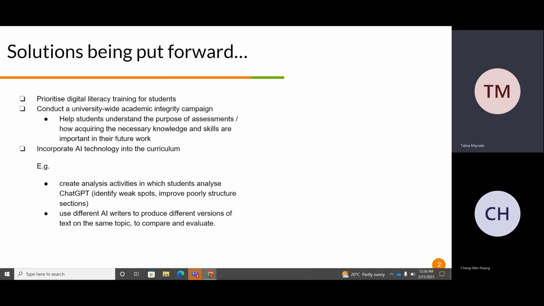into the curriculum. For instance, you could have your students making use of ChatGPT to gather responses on a particular topic, but you work with them to start critically analyzing those responses, identifying what the weak spots are and which sections may need improvement. Also, you could be using different AIs to produce different versions of text. As we know, even within ChatGPT, if you ask it the same question, it will give you different responses, although you would find that they are related. So you could use different AI writers, and have your students compare and evaluate and apply that critical eye to the responses.